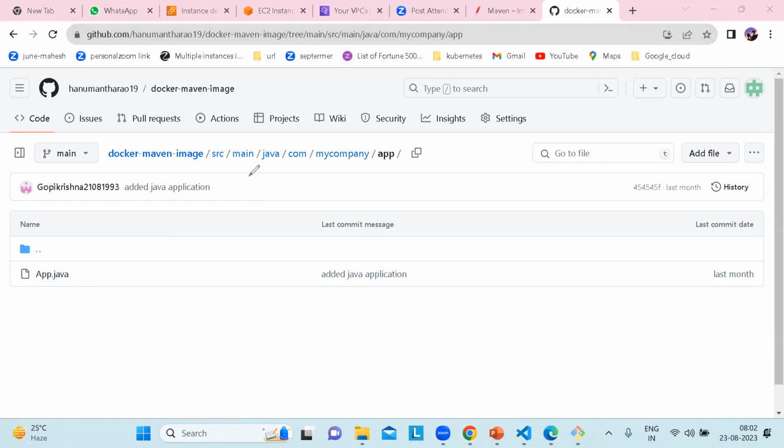But in Java code, it will observe like SRC is common. After that, main Java. Here, instead of "my company", they are mentioned like HSBC, HDFC Bank, like that. So we have multiple Java files. Once the Java files are available, to compile them, based on what scenarios will it compile?